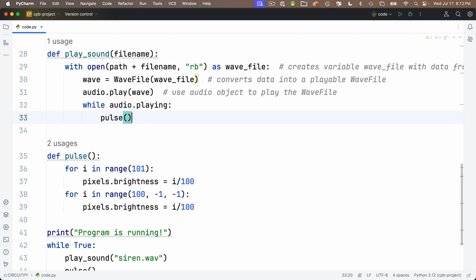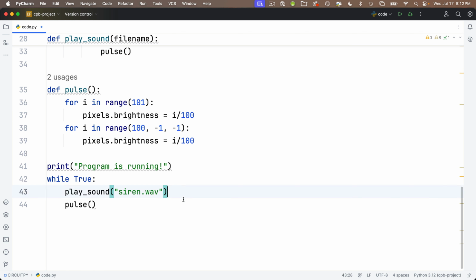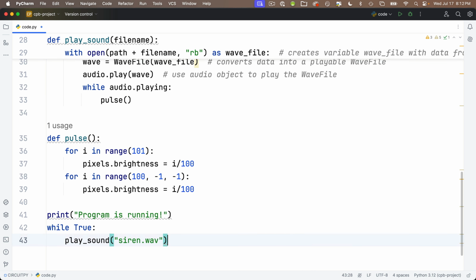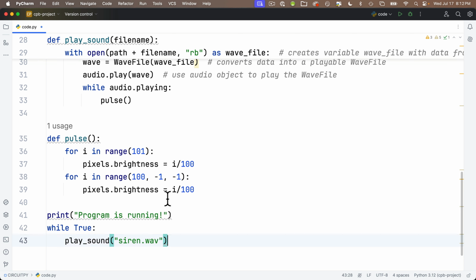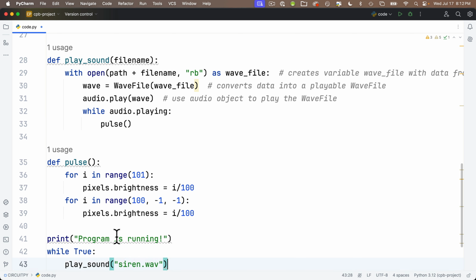Now this also means we don't want to call the pulse function from within while true, because we're calling it within play sound while the sound is playing. So make sure you delete the call to pulse in while true. So now in play sound, while the audio is playing, we'll continue to call pulse, and it'll do that over and over again while the audio is playing. Then once the sound is done playing, we exit the play sound function, head back down to the while true, and we loop around and we call play sound again and start playing the sound from the beginning, and while the sound is playing, we continue to call the pulse function.